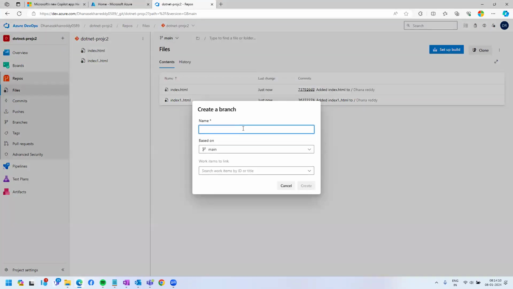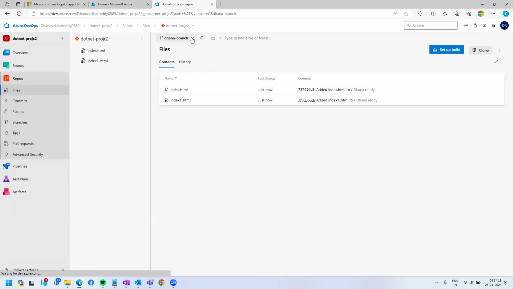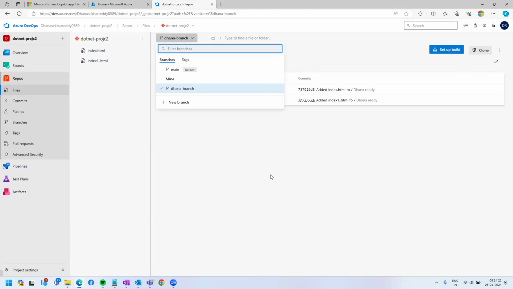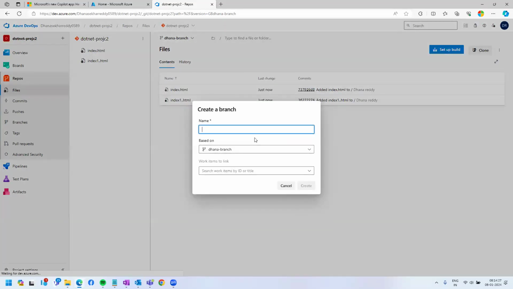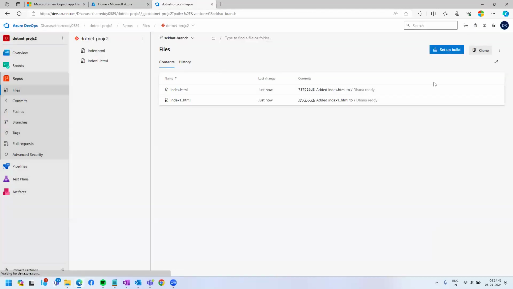The branch name is Dana branch. So what will happen now? This entire code will be imported into Dana branch. Now I am going to create another branch. The branch name is Shaker branch. Shaker branch, Dana branch.